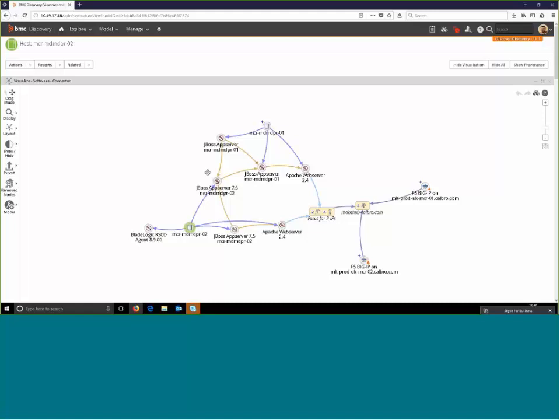So I don't really care what this thing is running. It's running something to do with JBoss and Apache Web Server, but you can see the connectivity of it, and you can also see how it's providing a service through a load balancer of something called MDM Hub, which I have no idea what that might be, but if I did, I can see immediately the risk to that MDM Hub application based on the fact that the computers running inside it are running an end-of-life operating system.